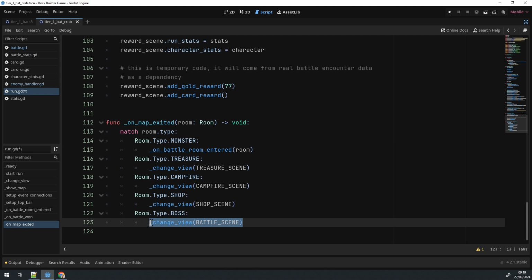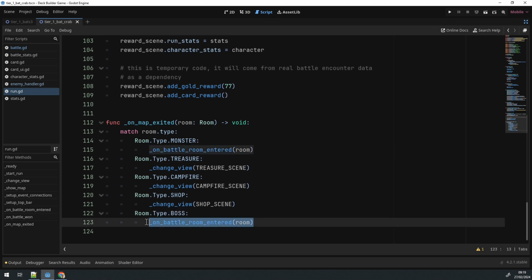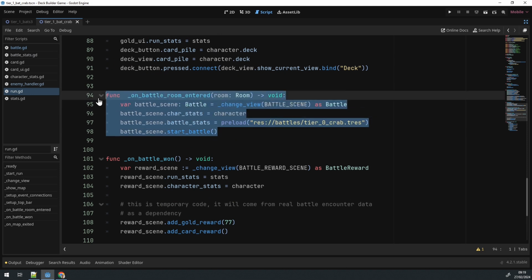And we need to do the same for the boss room, because it's considered a special kind of battle room. And these are all the changes we need to test this. So we save this with Control S. Again, we change these two callbacks here, and we added a new callback method to make sure that we don't just change the view to that battle scene, but we actually inject the dependencies to those export variables we wanted to. So to test this, press Ctrl+Shift+O and search for run.tscn.